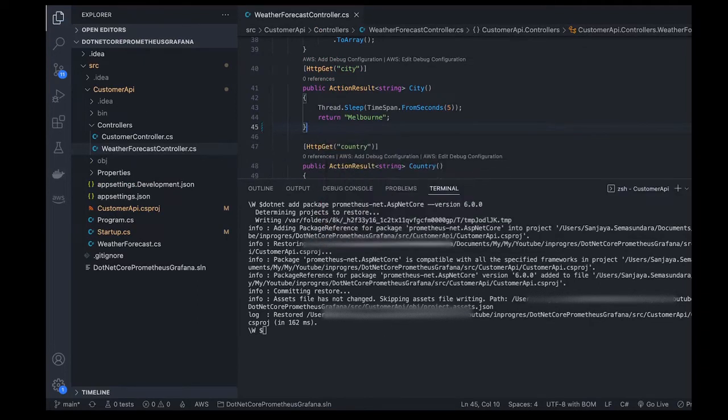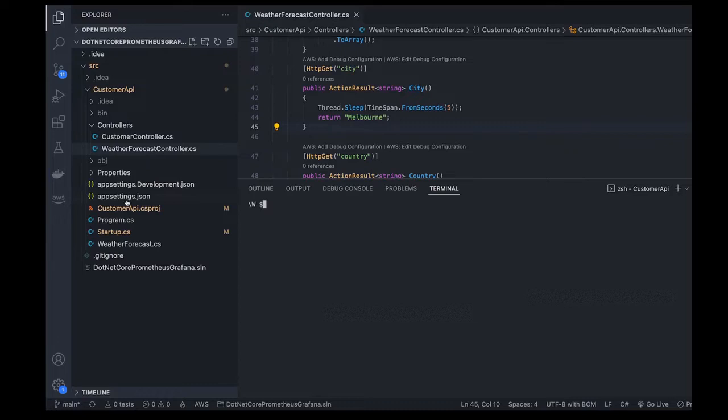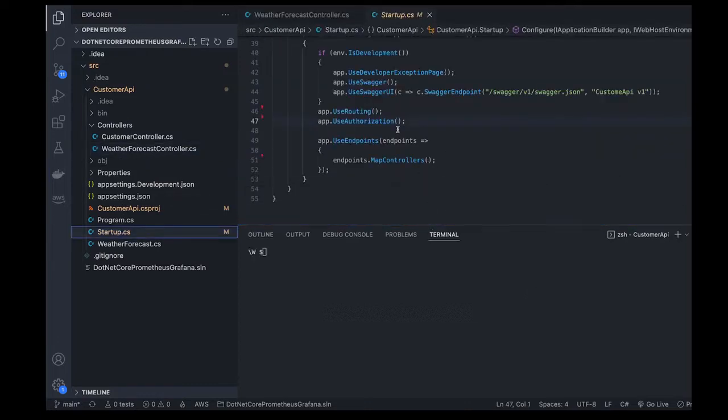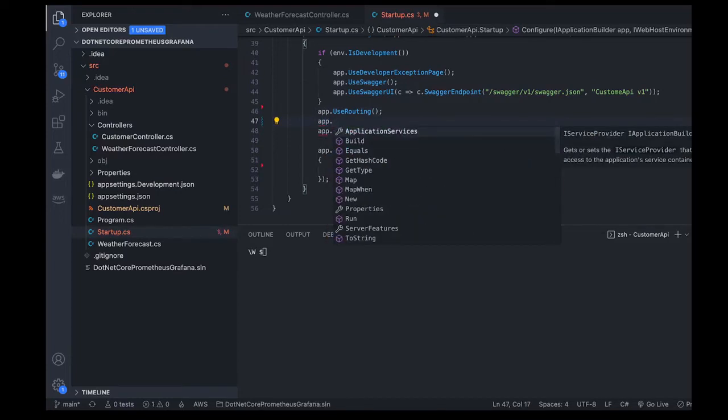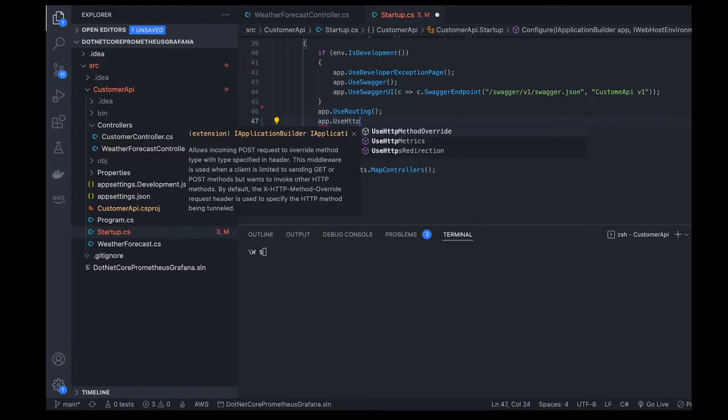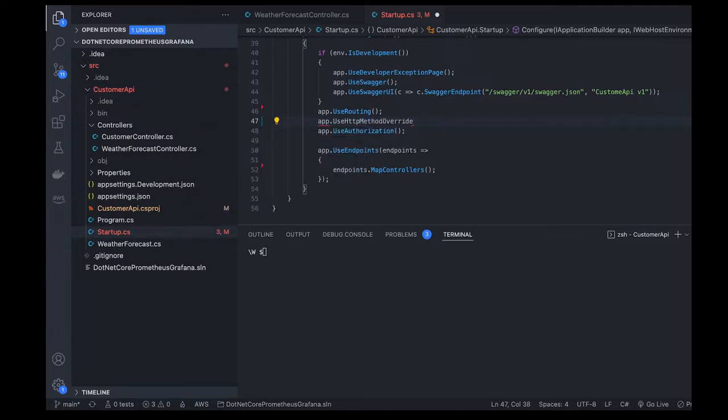Then we need to do another hookup. Basically, we need to add some middleware which is used to collect all the HTTP requests and responses. So we add one middleware which comes with Prometheus, UseHttpMetrics. This is a middleware which gathers all the information, all the pipeline HTTP request information.